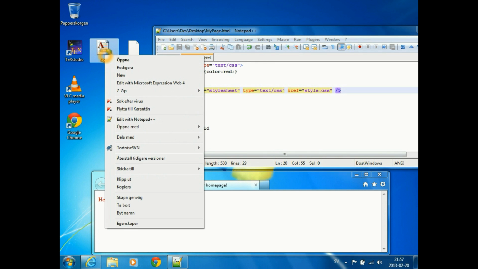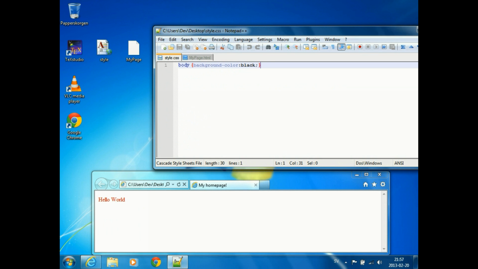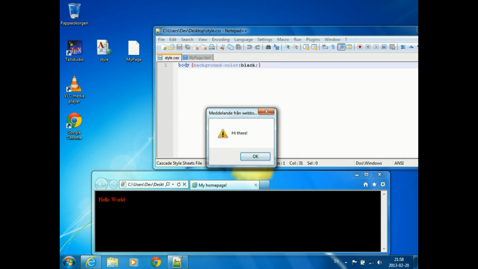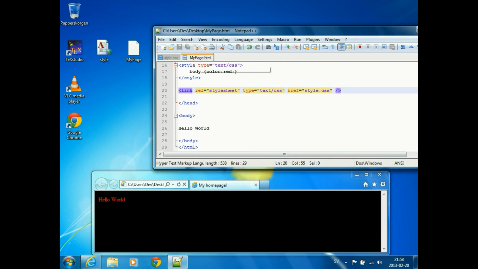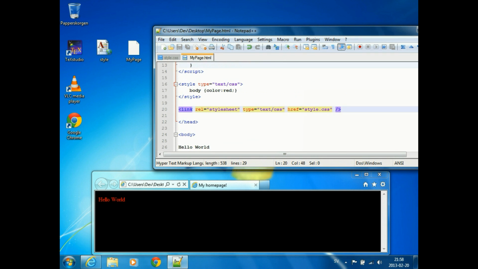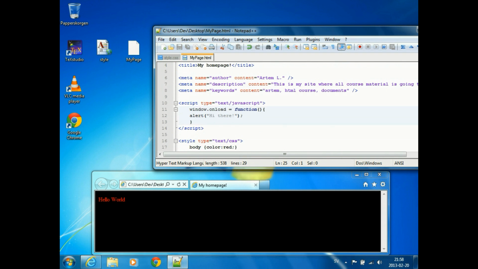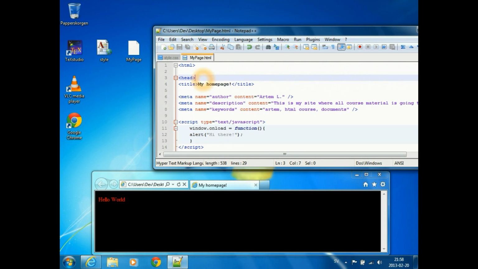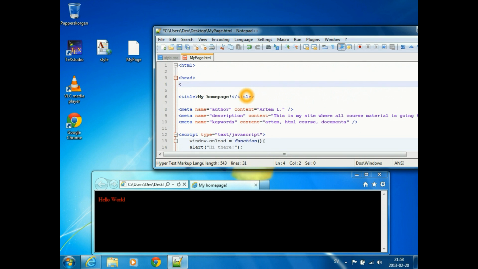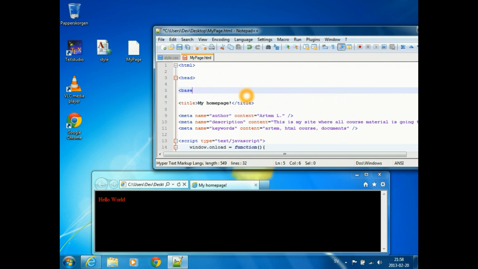Now if we update, let's take a look at how it looks. It says body color black, so it's going to change the color to black, and background color. And now you can see that the command in the external style sheet affected our page. What's interesting is that you can have a lot of pages on your server or anywhere, and then you have one style sheet, and by modifying that style sheet you modify all the pages, because all the pages will inherit that file.